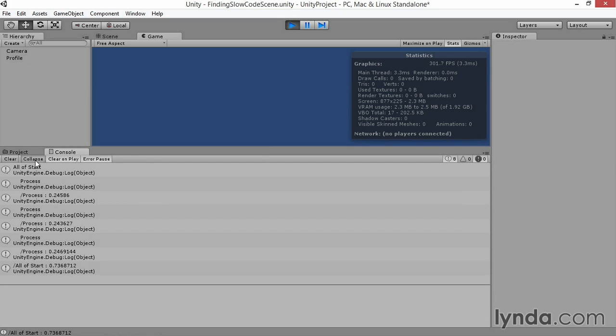Make sure you check uncollapse so that we can see how things actually happen in the correct order. First, we started our all of start timer. Then we started the process timer and ended the process timer. It took 0.24 seconds. We did that two more times here and finally stopped our all of start timer. It took 0.73 seconds in total.